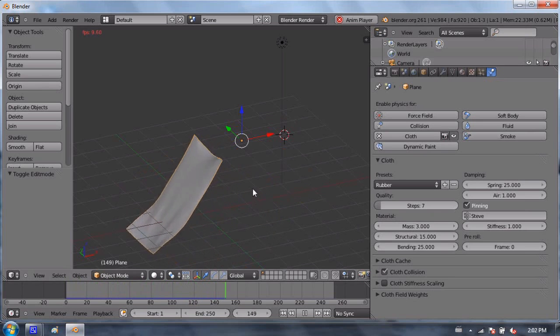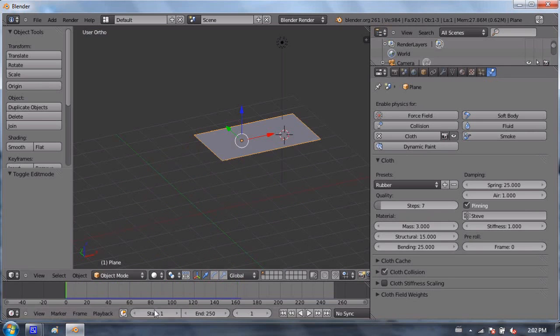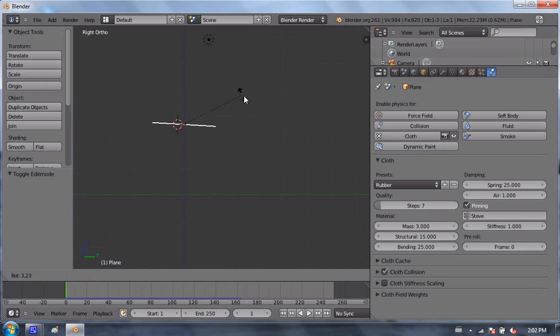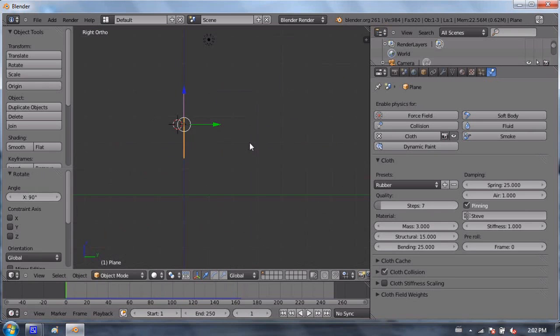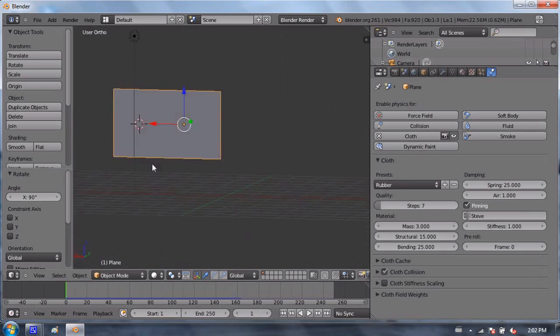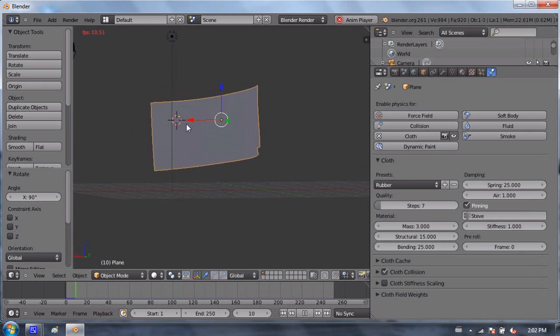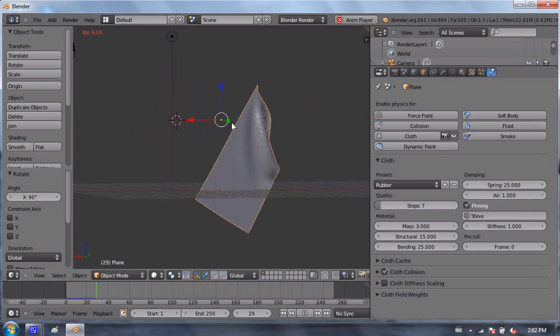Okay, so we want to be a flag that's horizontal instead of vertical. So let's go ahead and go to my side view. So I'll press 3. And we're going to rotate it so it's facing front and back. If I press R and then 90, that will rotate at 90 degrees. So now I have a horizontal flag. So now if I resimulate, Alt-A, you will see that my simulation works.